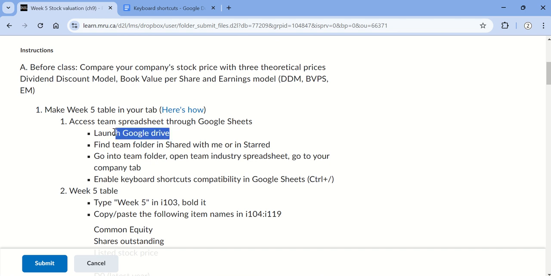We're going to launch Google Drive. We're going to find our team folder and shared with me or in starred. And going to go into the team folder and open up the industry spreadsheet and make sure that we have a shortcut compatibility on with Control /.